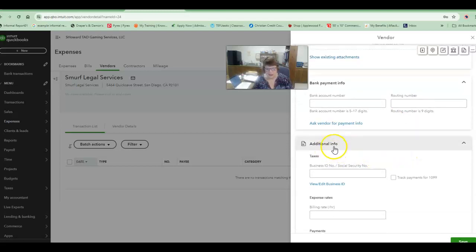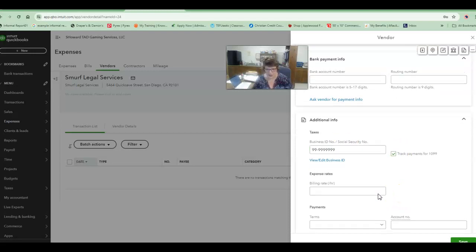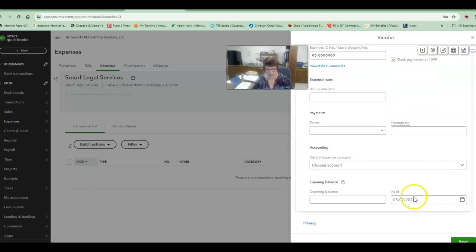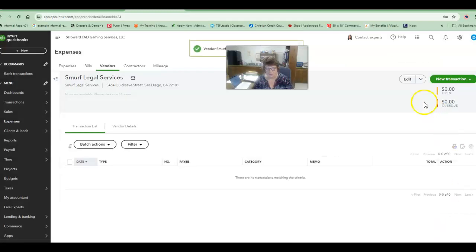So go down here to additional information. You want to enter that ID. It's a bunch of 9s. They're just going to use the same business ID for all 3, and then click Track Payments. All right, there's lots of other items that you could attach to this, and I'm just going to leave this as is. All right, I'm going to save that.